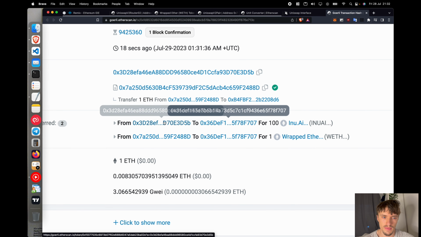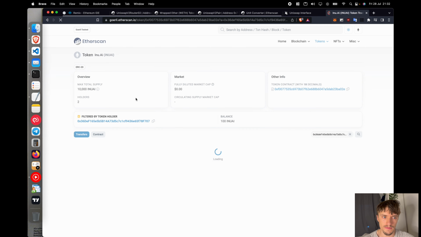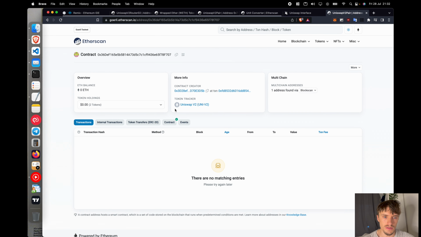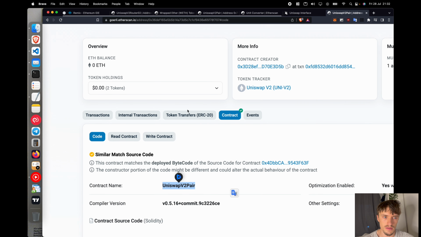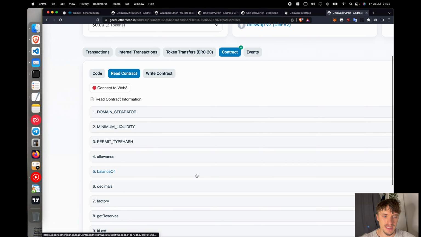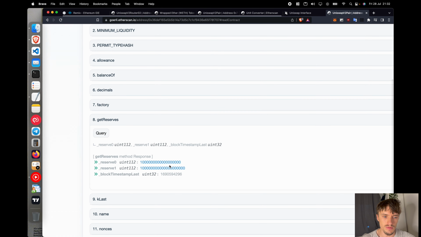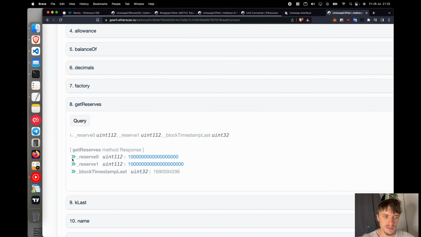All right, as you can see, the one Ether has been transferred to the pair contract, and the pair contract is this one. You see, this is the one. You see Uniswap V2, Uni V2. You can click on contract and you will see that it's a pair contract. There are tokens here. So now go to read contract on the pair contract and click on getReserves. This will be important in a moment, but as you can see, reserve 0 is this much. If you remember, we sent 1 Ether for the Ether amount, and we sent 100 tokens of the token that we created for the pool.